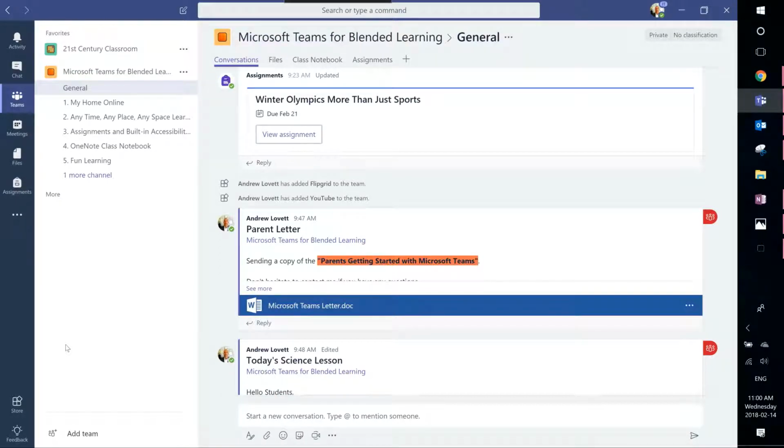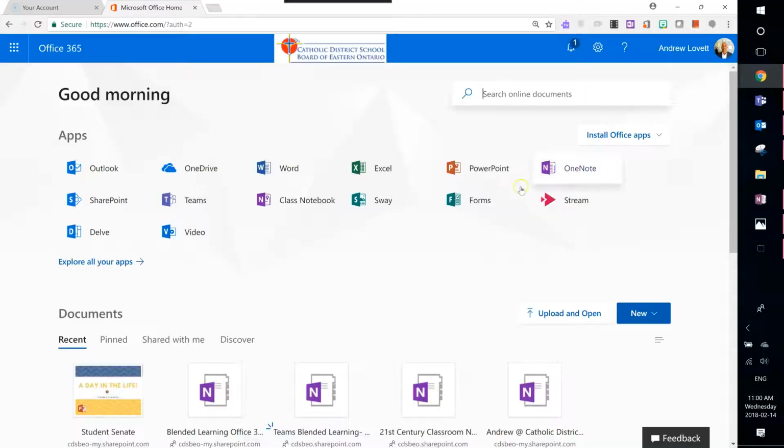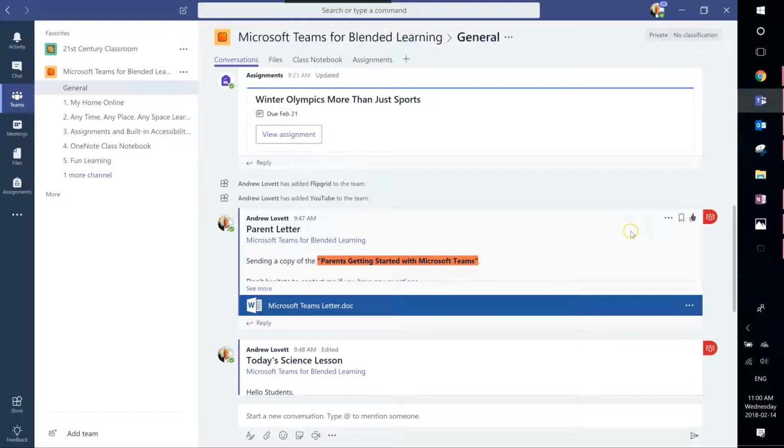It's all about Microsoft Teams and how we can use it as a really cool blended learning environment. Microsoft Teams is a tab out of your Office 365 account. If you take a look, it's an app, right here under Teams. Today I'm going to show you how easy it is to set up a team and get it going in your classroom as that home base online.